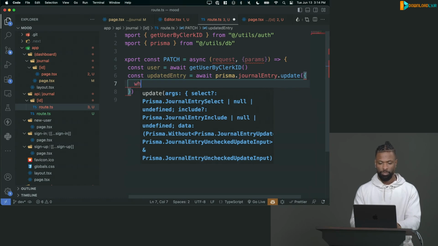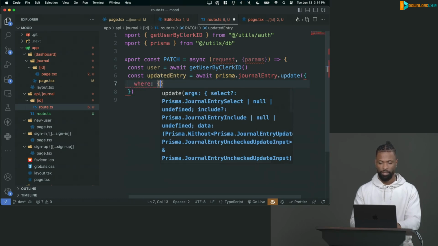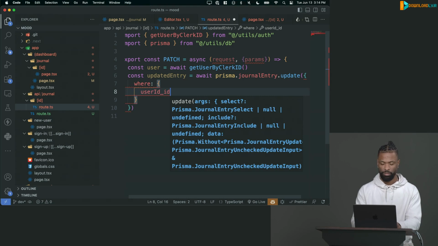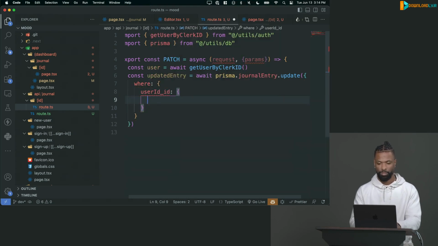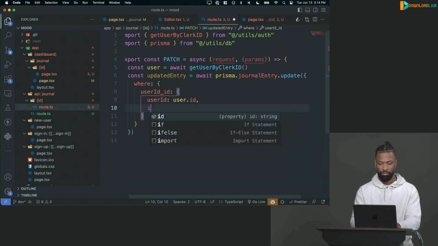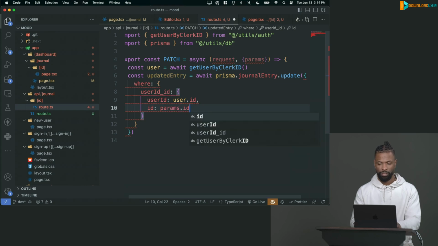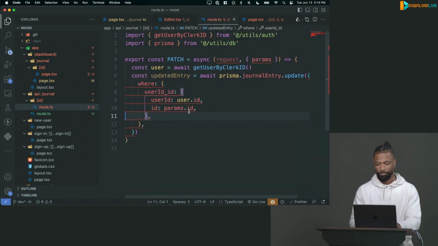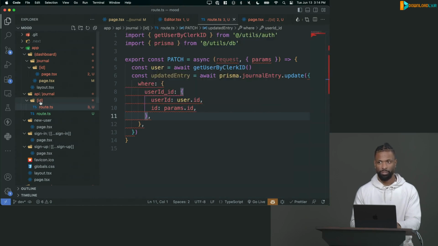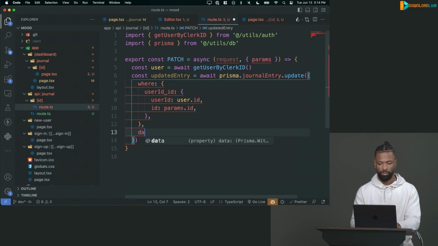And then for update, we first need to say where. So find the thing that we want to update. In this case, we want to use our combo index here. And we want to find the user ID who belongs to user ID and the ID that belongs to params.id. And I know it's called ID on params because that's what I called the folder. Whatever I called the folder, that's what params is going to have on it. And this thing's still freaking out because it's like, oh, you forgot to add a data thing. So we're going to add data.